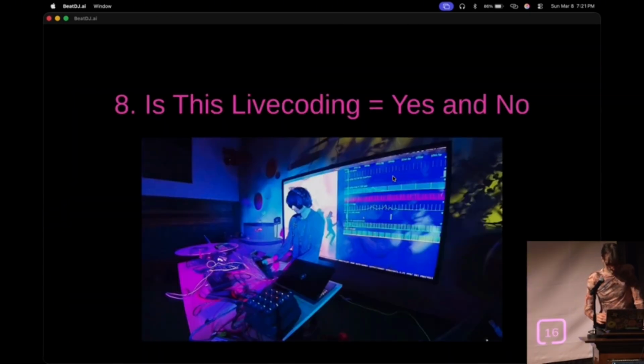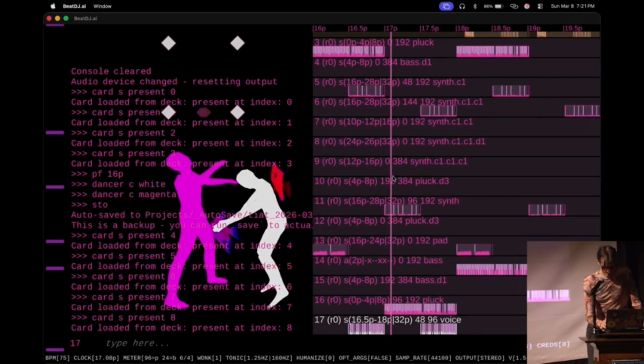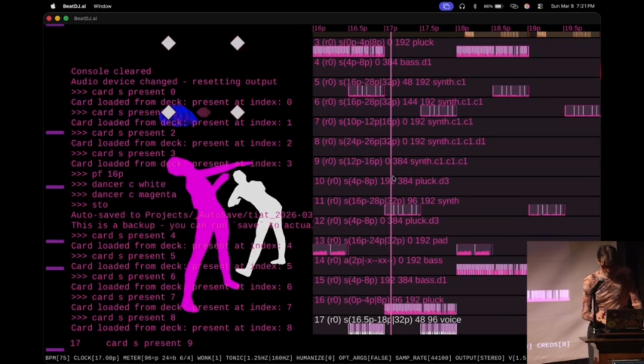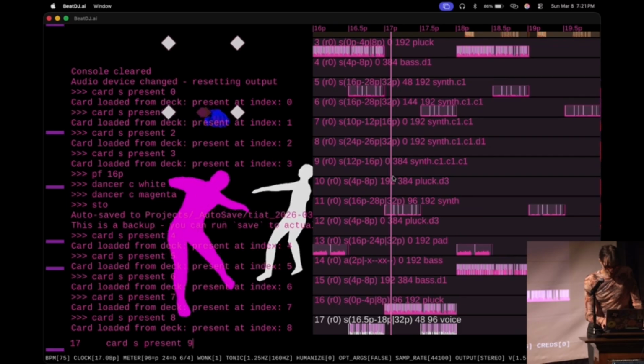8. Is this live coding equals yes and no. If you're familiar with other programs like Strudel, this is kind of similar, but since it's a command line interface, it's not quite the same. Instead of typing a text file and writing logical code, you just enter one line at a time, and that's kind of the difference there. But it works great in the Algorave scene and fits in nicely for those performances.